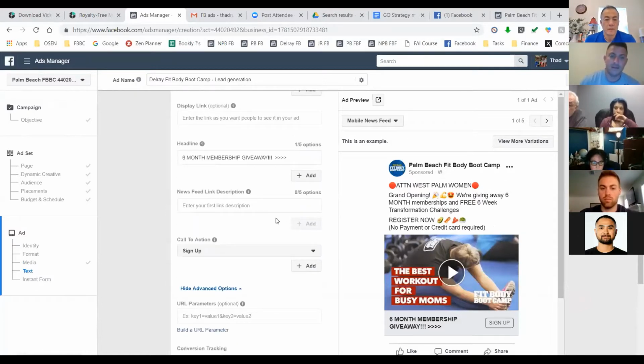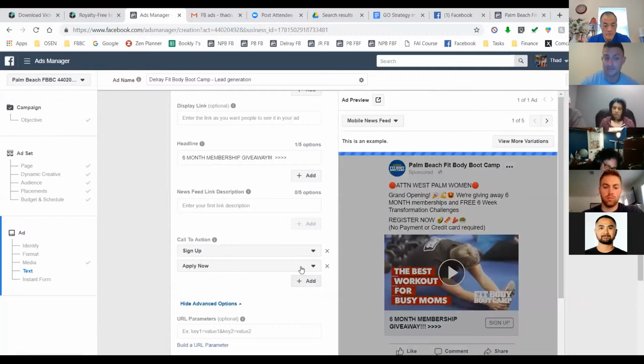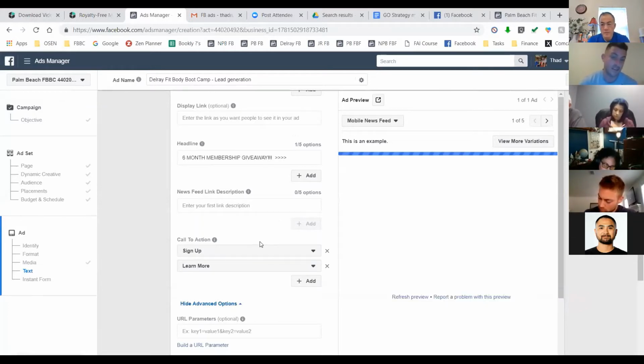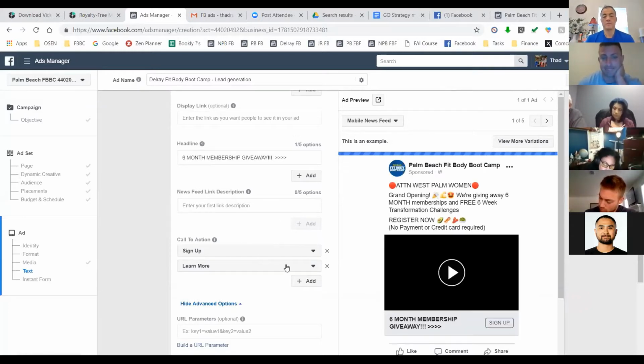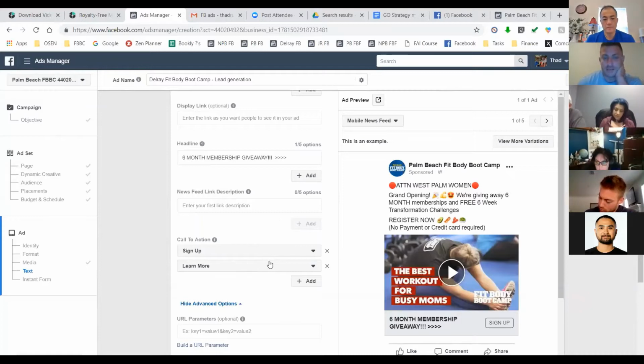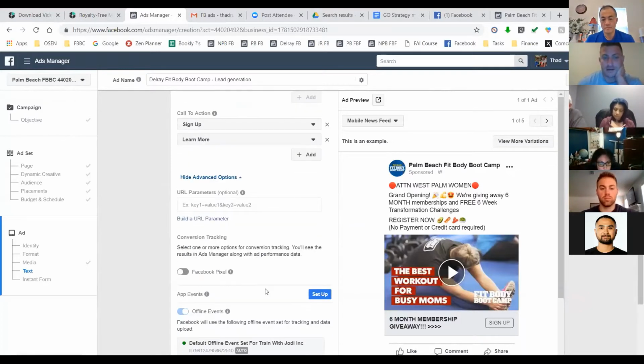Now the final big thing here is call to action. This is the button, sign up. This is another huge thing. So for me in West Palm Beach, I already know that learn more and sign up are my best 2 options. I've tried apply now, it fails. I've tried book, it fails. So I'm gonna leave those 2 there.